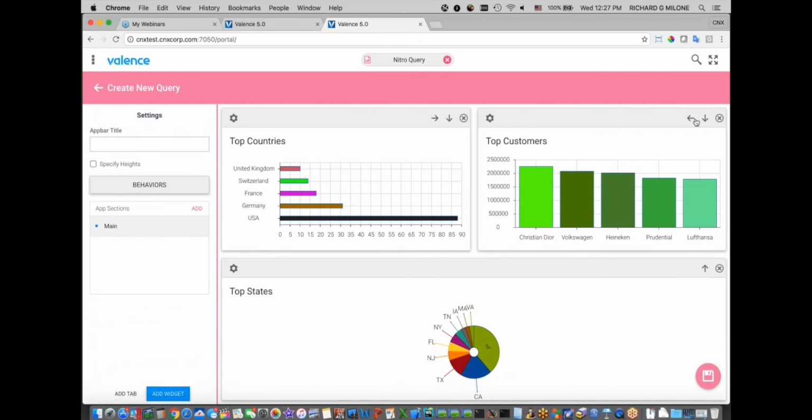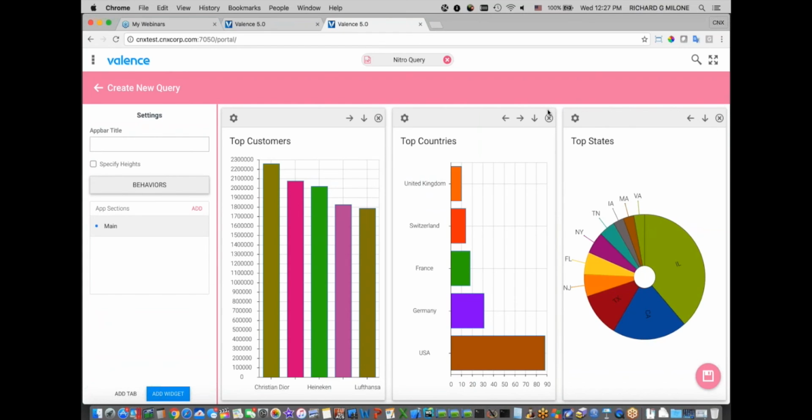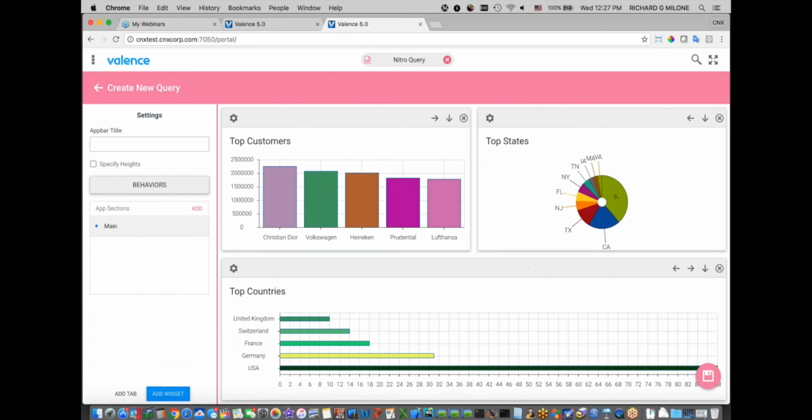So let me bring that one up. And you just use these arrows to move them around. So top customers I want to be in the upper left. See that? And the top states I want to be over here, so we'll bring that up. And the top countries I want to be at the bottom. Okay. Let me just make sure that looks right. Top customers, top states, top countries. Yes, this is exactly how I want it.